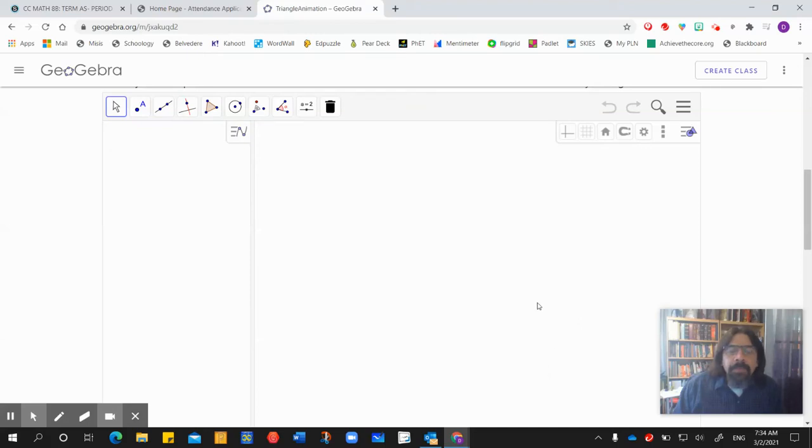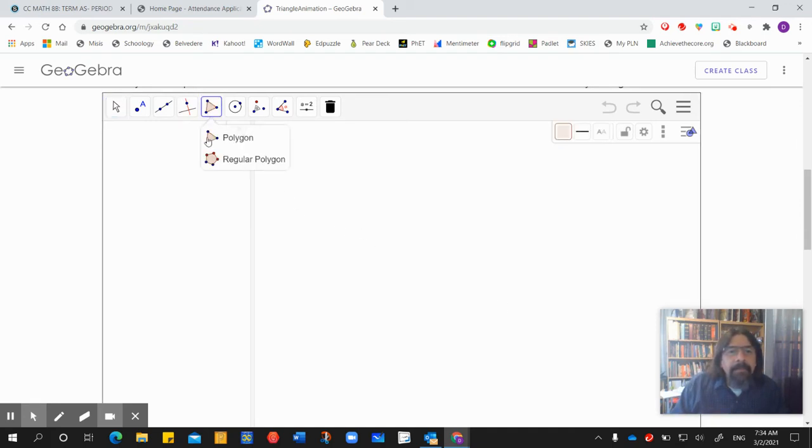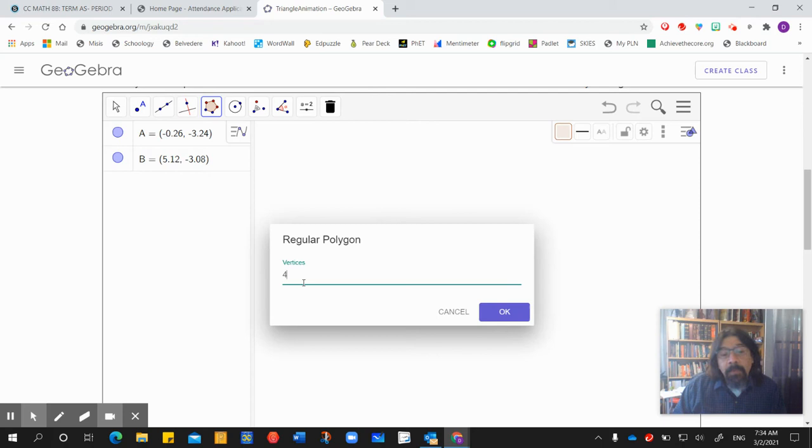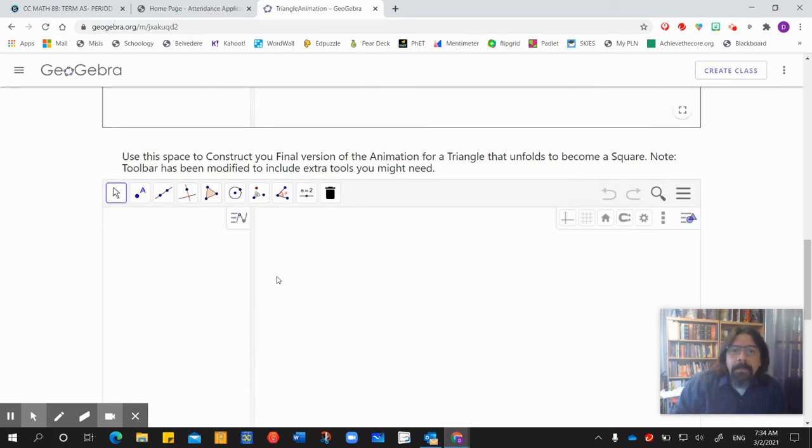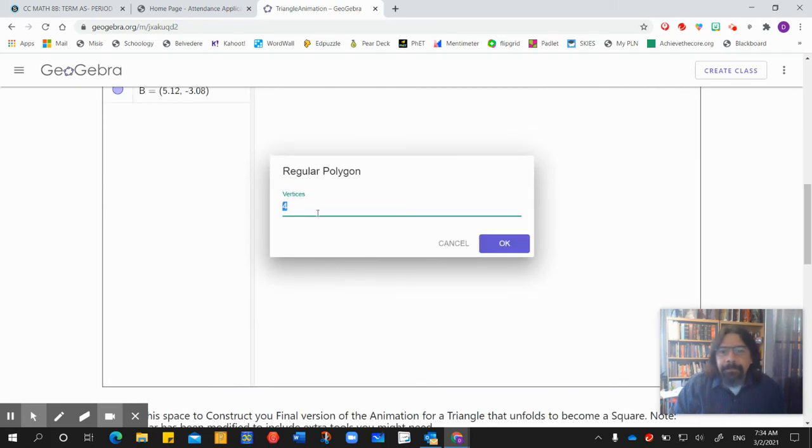So today I'm going to show you an extra step that would be useful in creating our shape that goes from triangle to square. And to do that, I'm going to begin by creating a regular polygon and making these edges. And I want to start with a triangle. So change that to a 3. And now press OK.